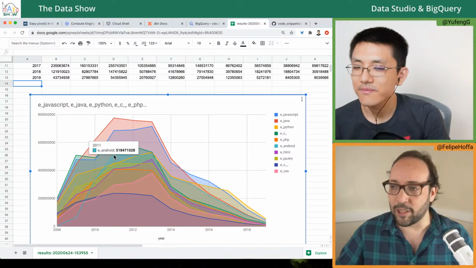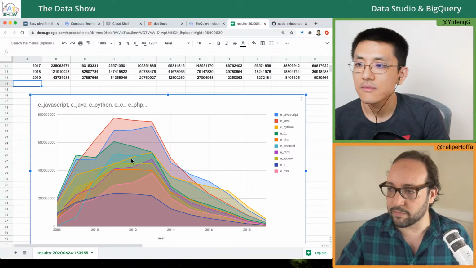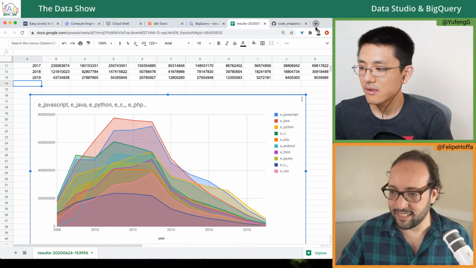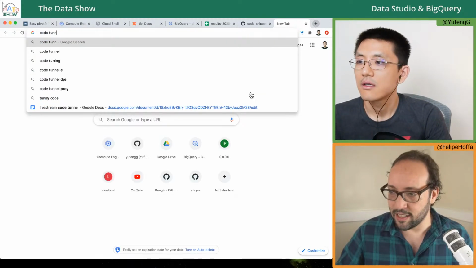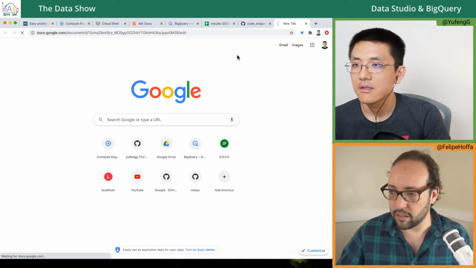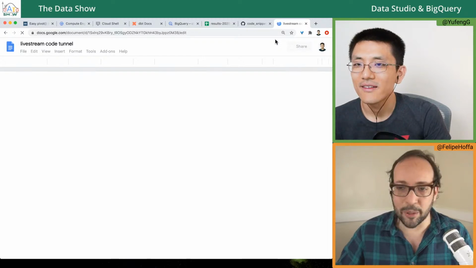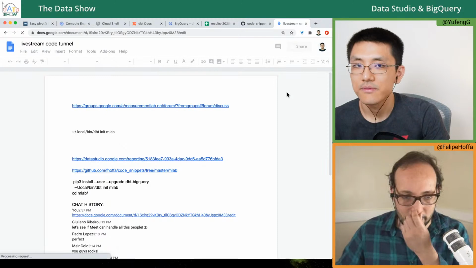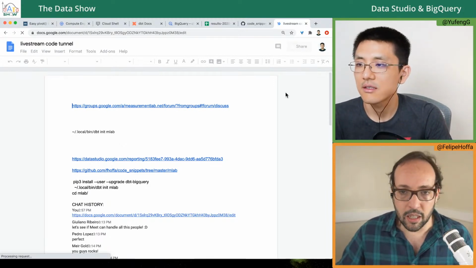Exactly. So let me share with you. Do we have our code tunnel open? I want to show you a dashboard where I'm solving that problem, and in our last 10 minutes, we will show people how I solve that problem. Are you able to find the code tunnel by any chance?